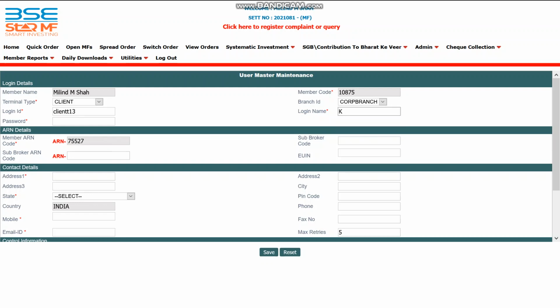Provide the investor's name over here. Give the password as per your choice. Year-end number will be default. Then mention the EON number if you want to mention. I will suggest in this case mention your EON number as well, so whenever the investor does a transaction on their own, the EON number will be fetched by the system automatically. So let me mention the EON number.